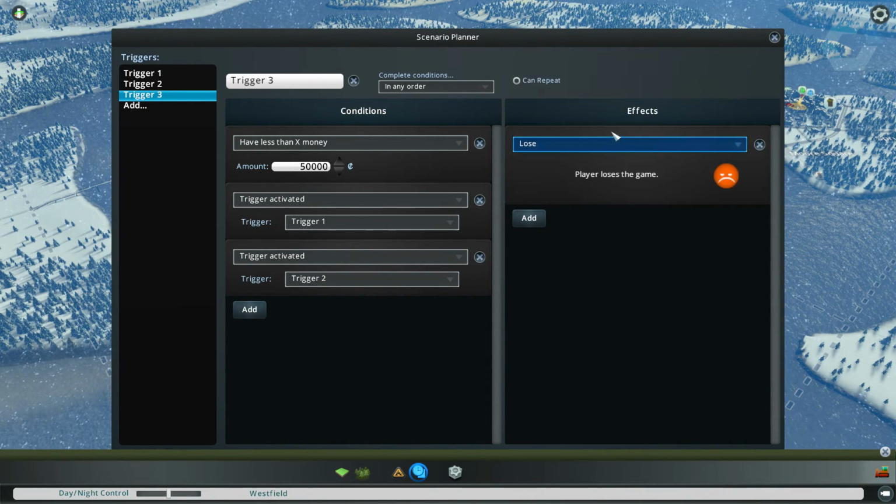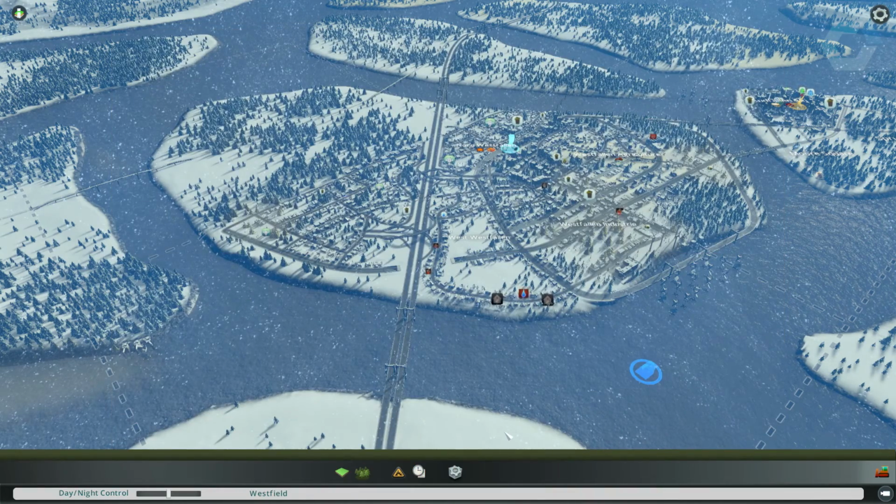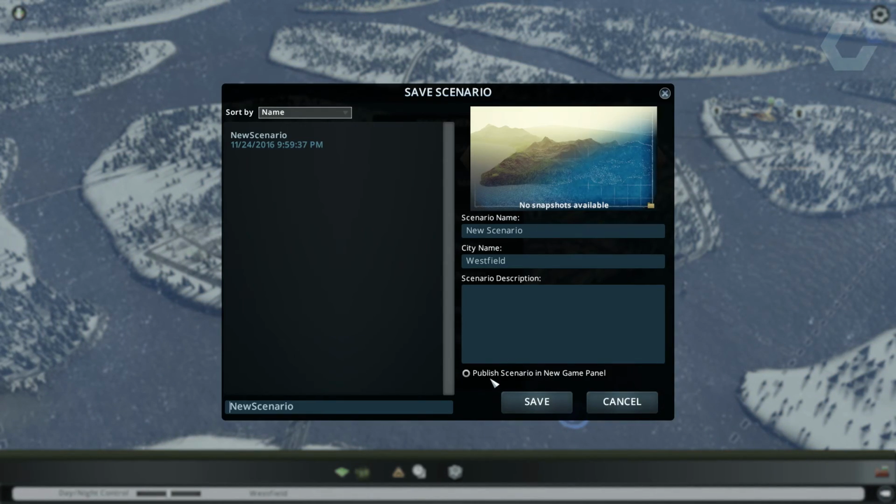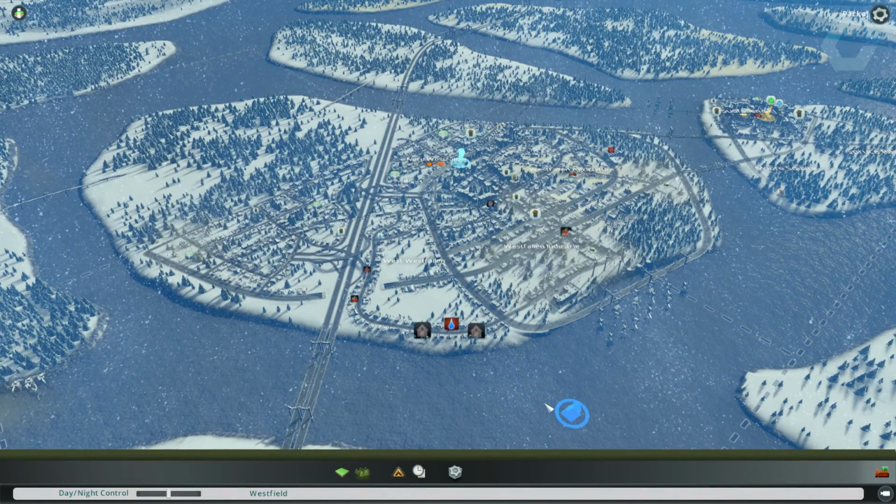Then lose. Player loses the game. Oh, sad face. Okay, so that is all sorted, and now we're going to save this. Save a scenario. It's important that you click Publish Scenario in the New Game panel so that you can actually start up the scenario. And it's going to be called Winter Hellhole. Save. Okay, so let's hop over to actually playing the game.